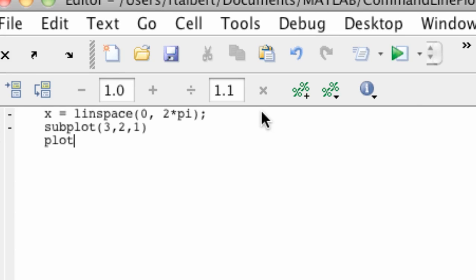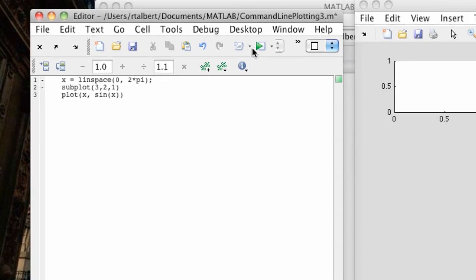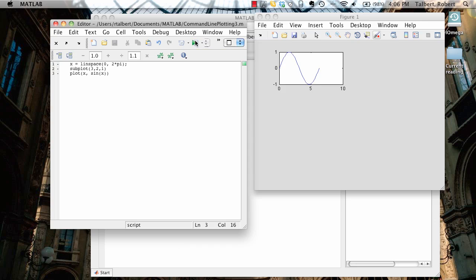So I'm just going to type plot x, comma, sine x. I don't have to define it as a separate y if I don't want to. And let's just leave it at that, just make a very plain plot. And if I run the M file again, you'll see it plots my sine graph in that position.